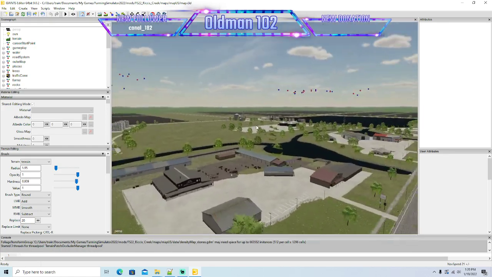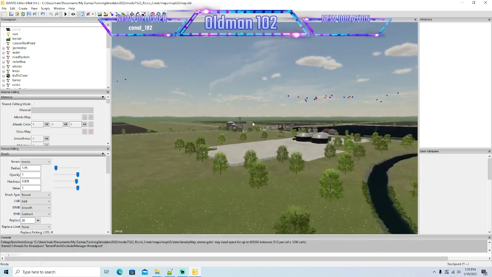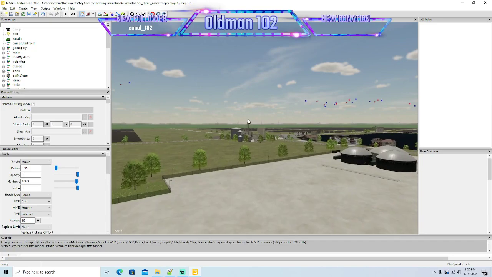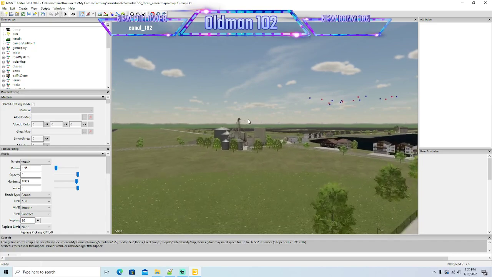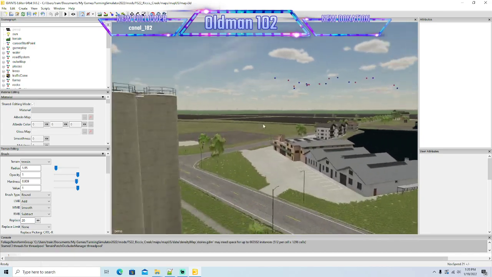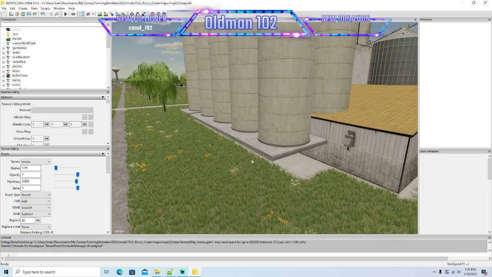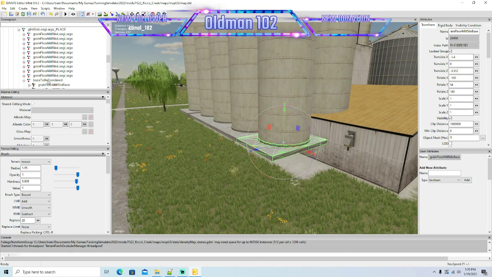But I want to take care of this one floating building first. And then I'm going to make a new fill type called sawdust. And we're going to change the mill from making wood chips to making sawdust.